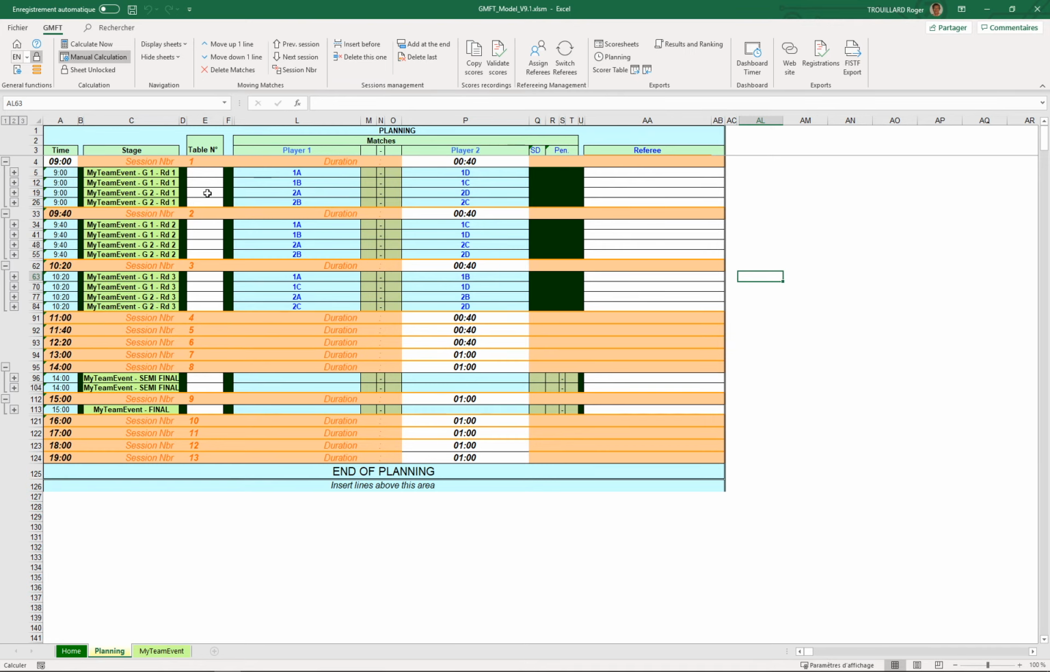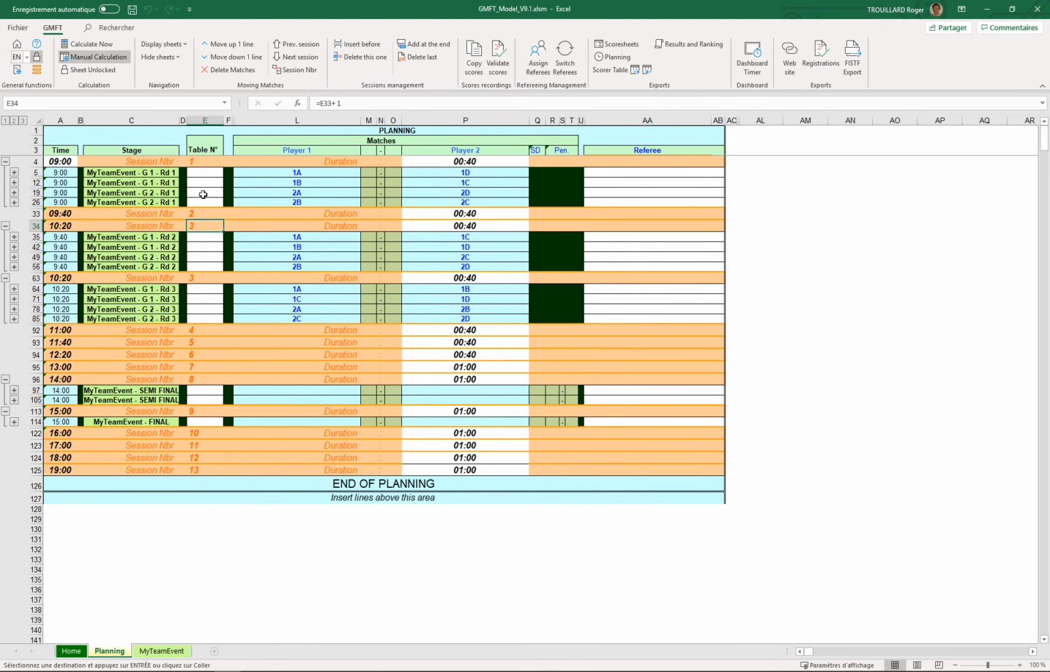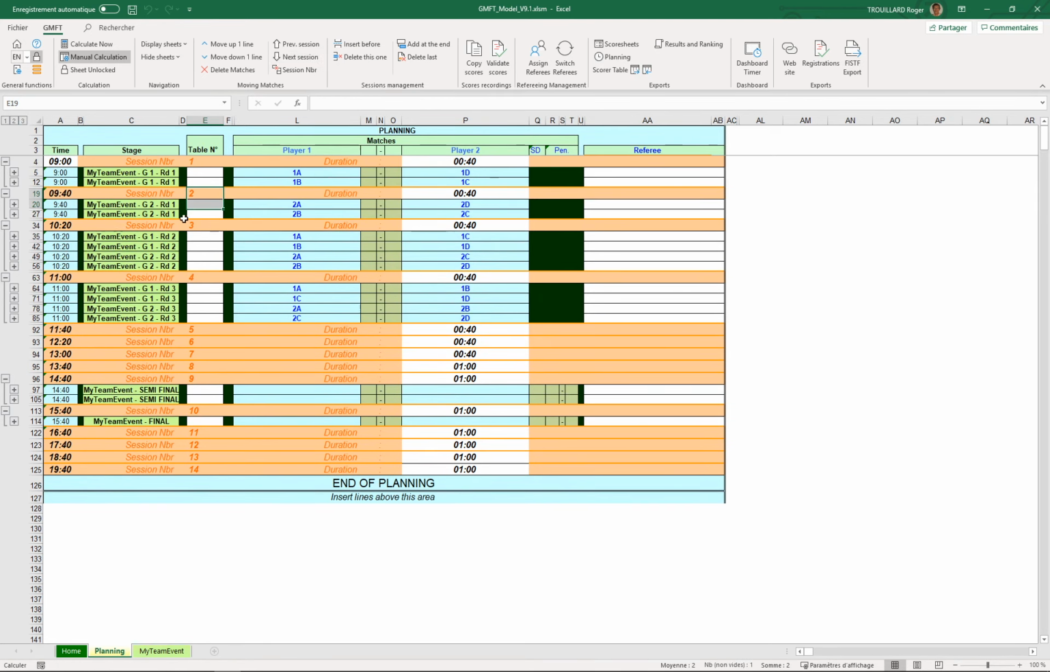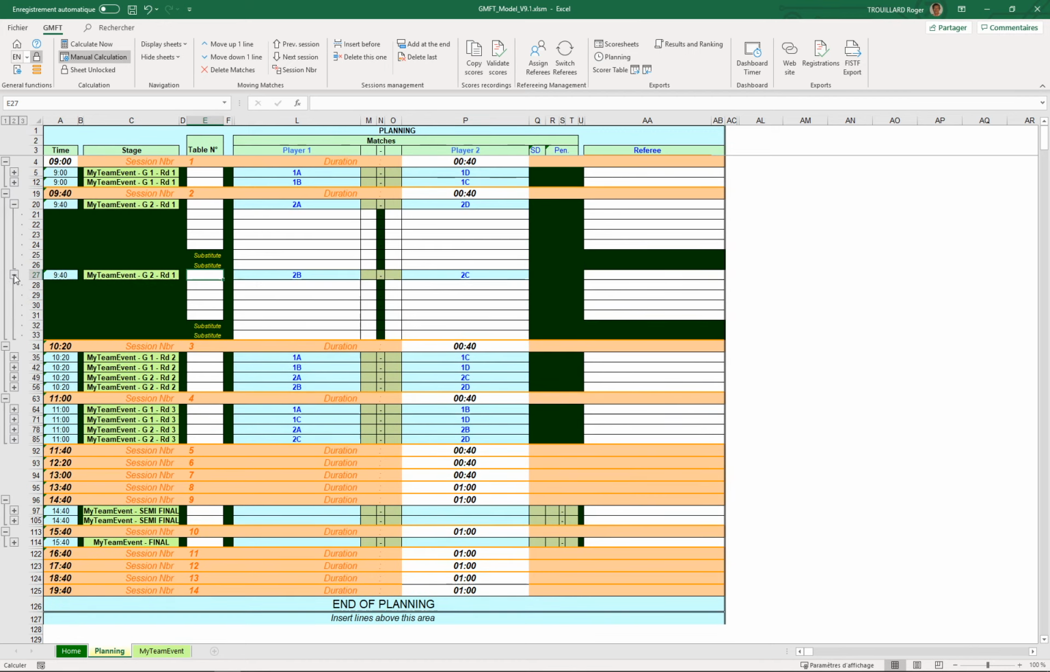We suppose that we have only 8 tables, for example. So here I create a session. I move these matches to the next session. So as you can see, I selected the match of the teams, but here you can see that in fact for each match of the teams we have many lines. So I suggest that you only use the manipulation of plannings with a condensed view like this one.